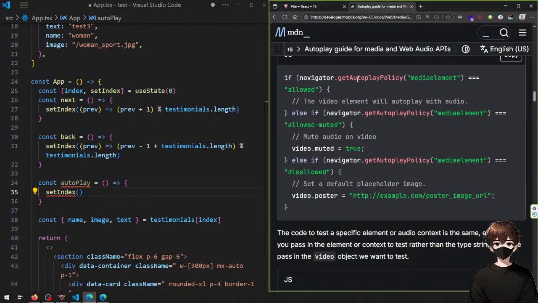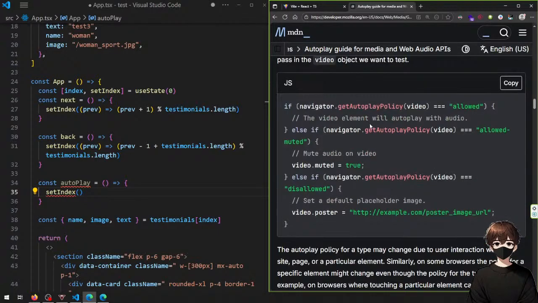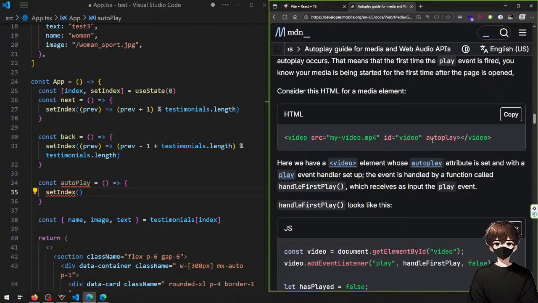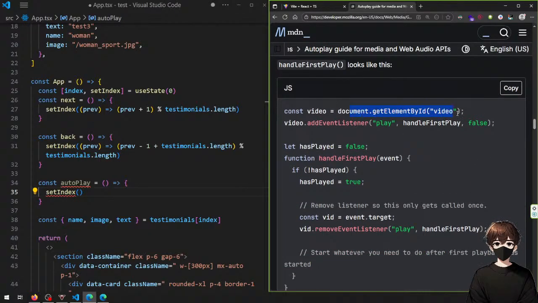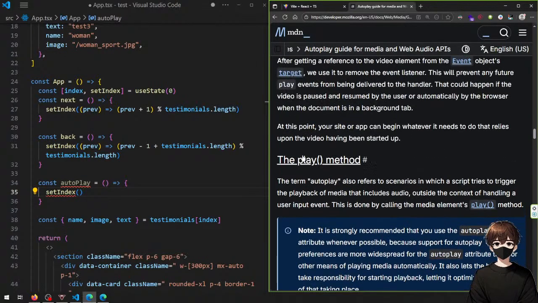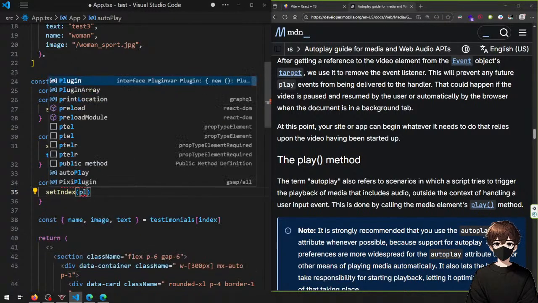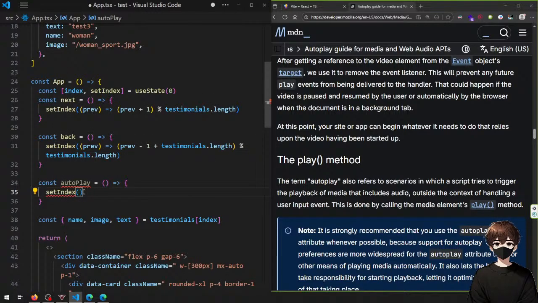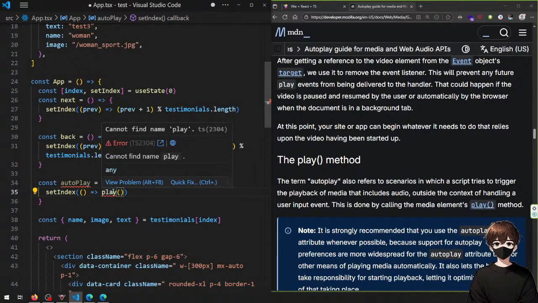Okay, let's see. Const document get video play false, has played false, has played true. Okay, it's just play. Play. Oh, I'm not sure it exists. Cannot find name play.